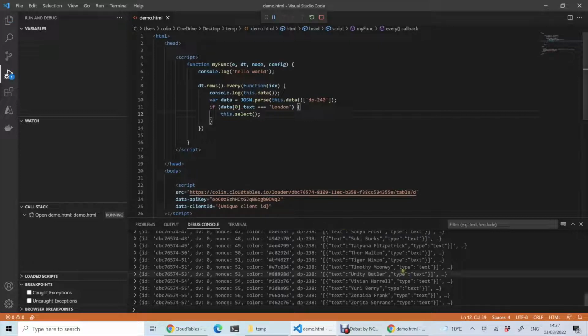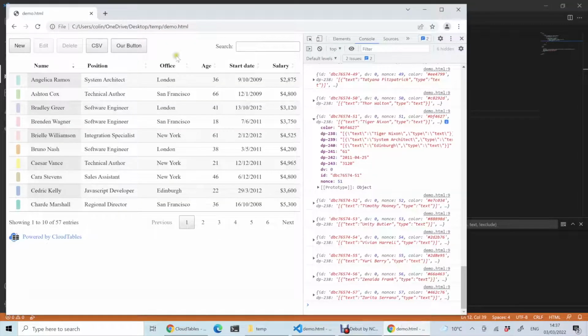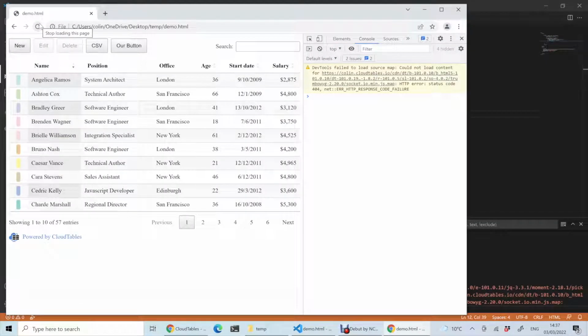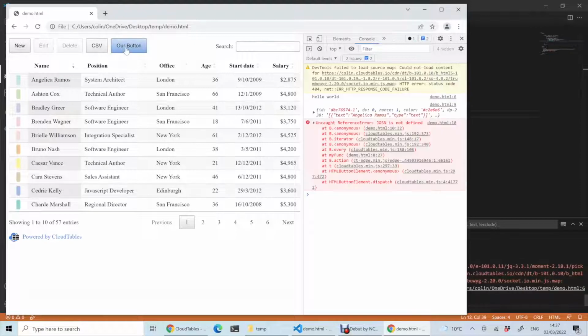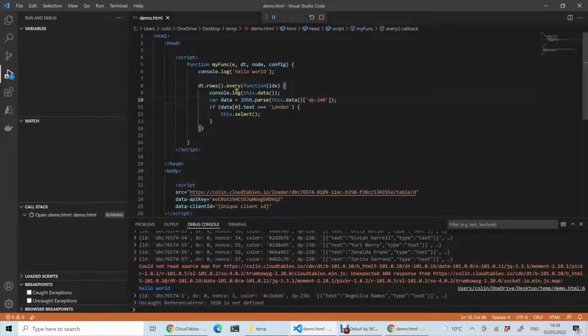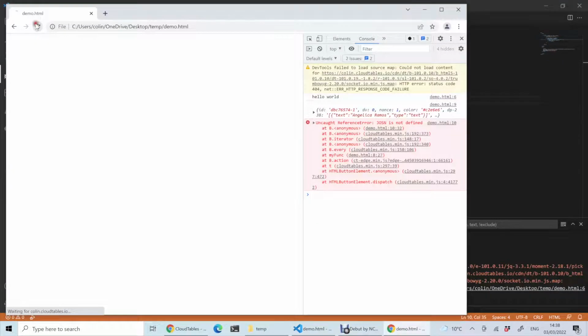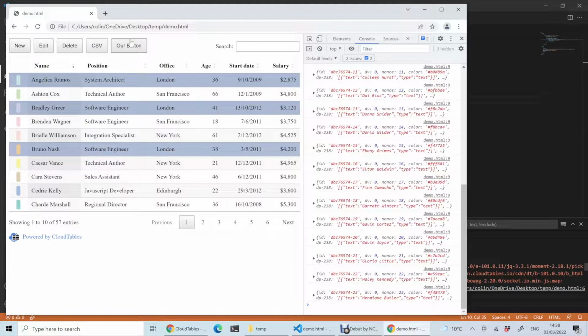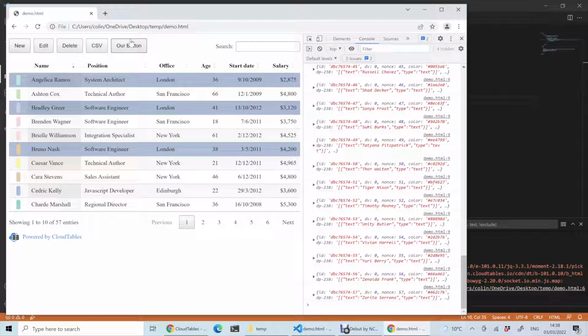Save it, go back to our file again, refresh the page. And now when you click our button, you'll see we've got an error because I can't spell JSON. So what we'll do is we'll just correct that. Back to our file, refresh the page, click the button, and now you'll see all of the London records being selected.